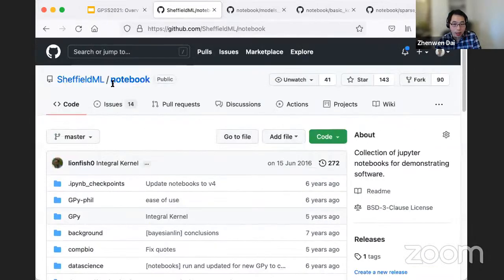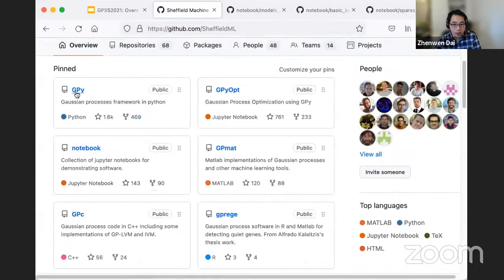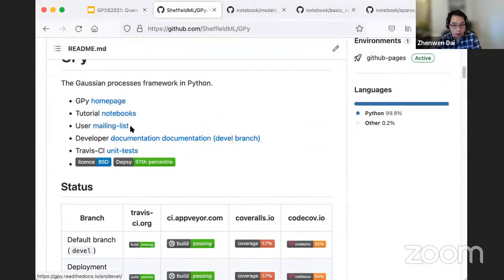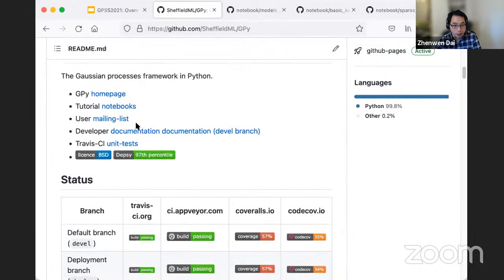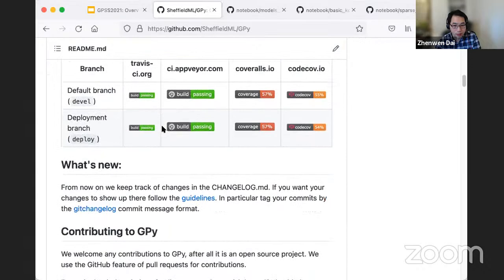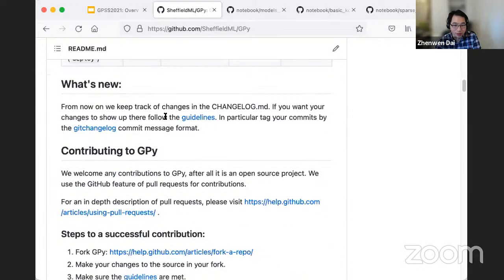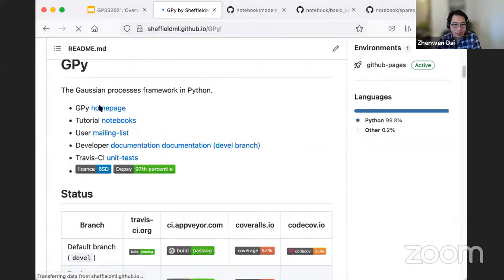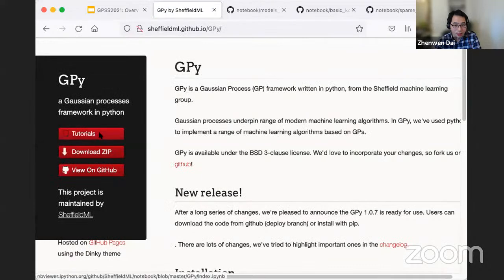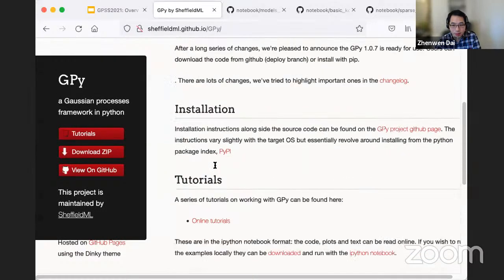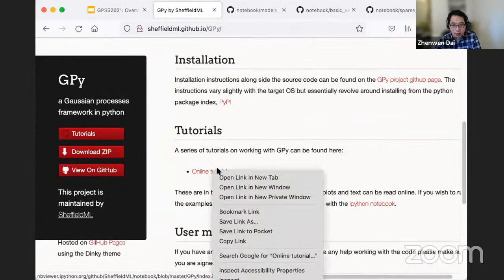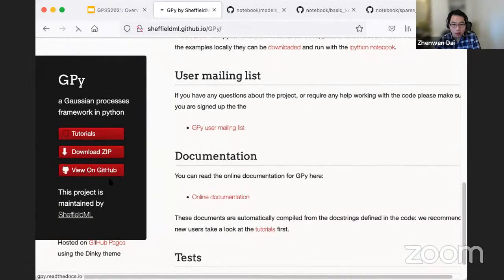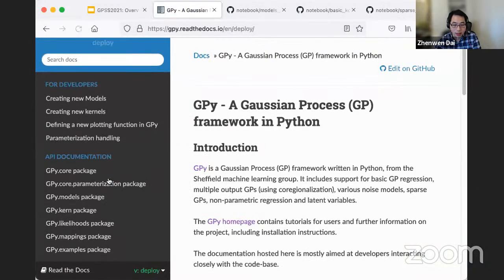No, sorry, I have to go to the real GPy repo, which is here, and I just want to point you to the docs. It's a shame I haven't clicked the things for a long time, and I'm a bit struggling finding the docs. It's not a tutorial. Online tutorial. Yeah, this is the GitHub thing. Yeah, online documentation. Yeah, this one.